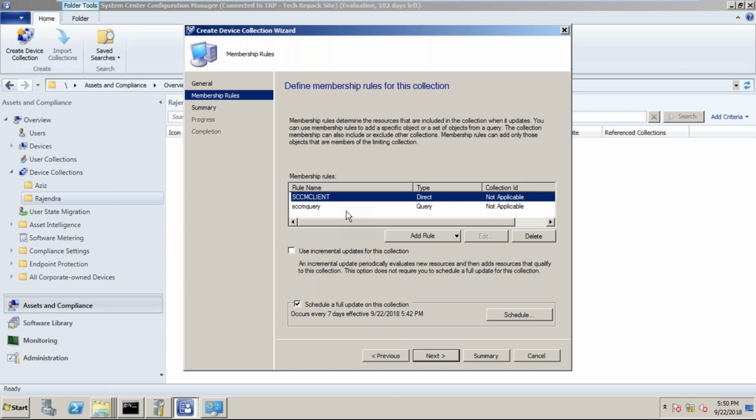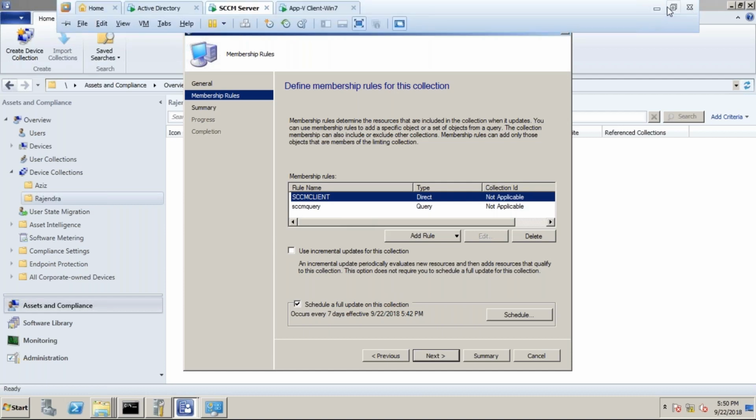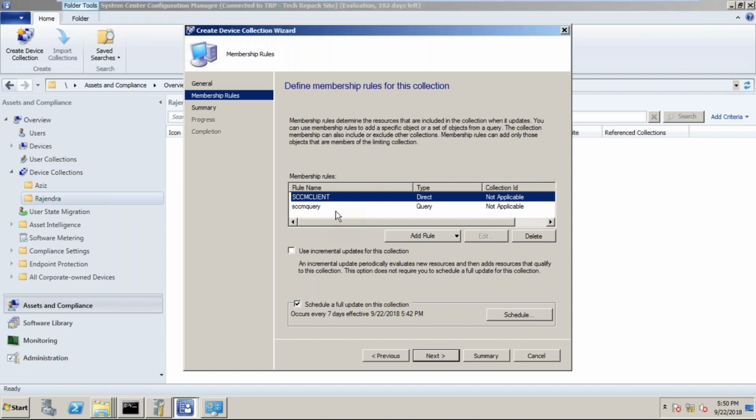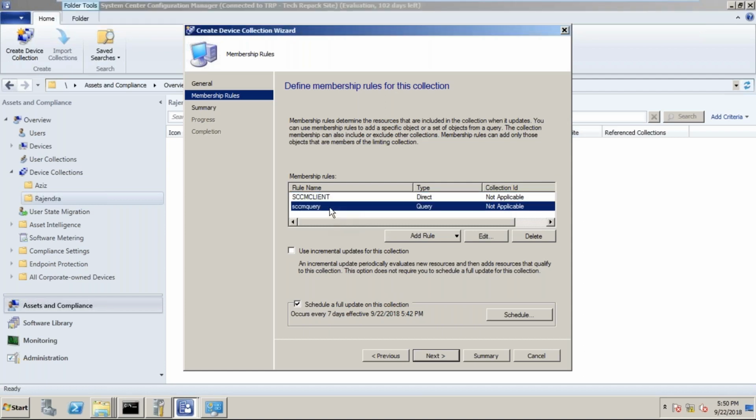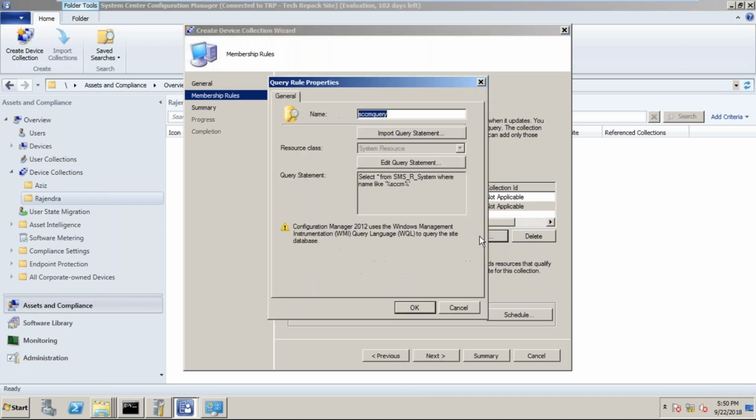Rajendra: And also with this query, I think you can also pull out the information of a certain version of applications, right? This query I'm writing for adding the machines. It's only for machines.